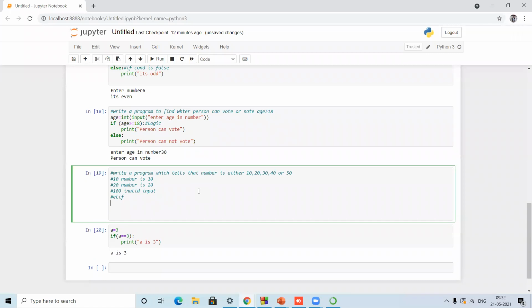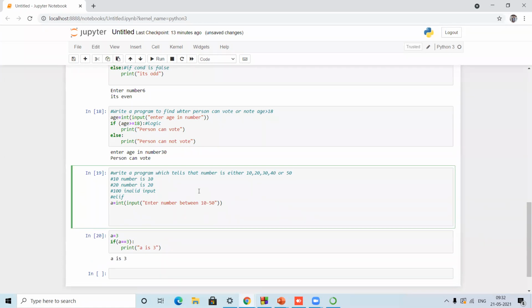Okay, done everywhere. Now we'll take an input only from a user. I'll just put A, int number, int input, enter number between 10, 50. So I'm mentioning it very clearly while taking an input.